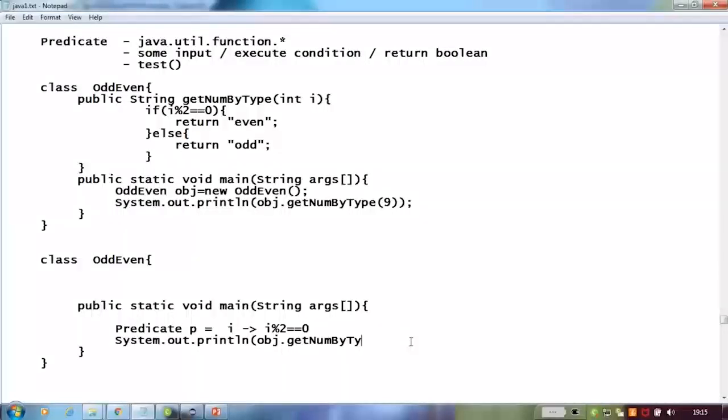I'm using Predicate p. Now here, this is returning a Boolean value. This is the input argument. The left side is the input of your lambda expression, and the right side output is a Boolean value. Correct? So I have to provide the integer input. How can I call it? It has an inbuilt method called test. So p dot test.